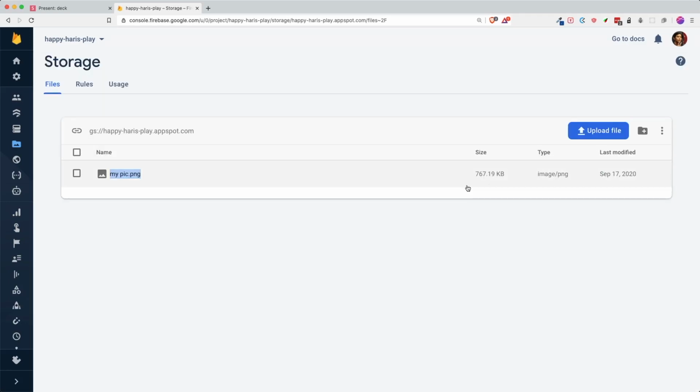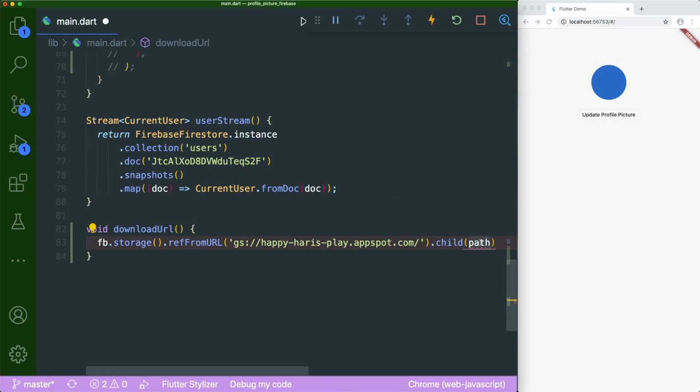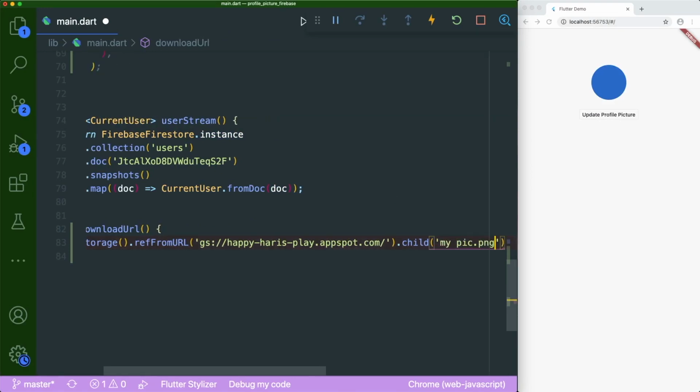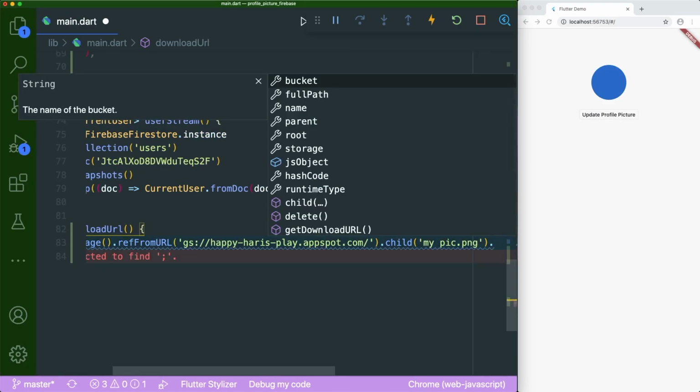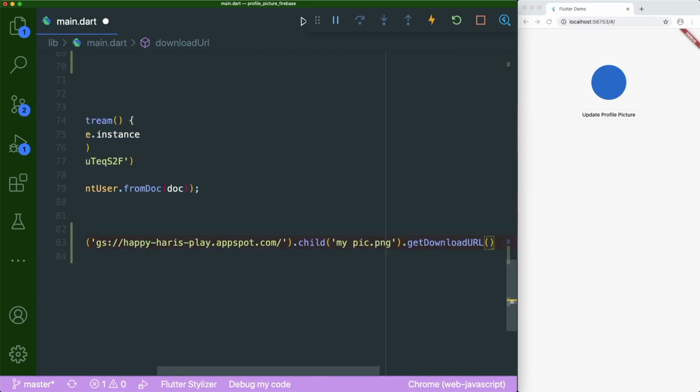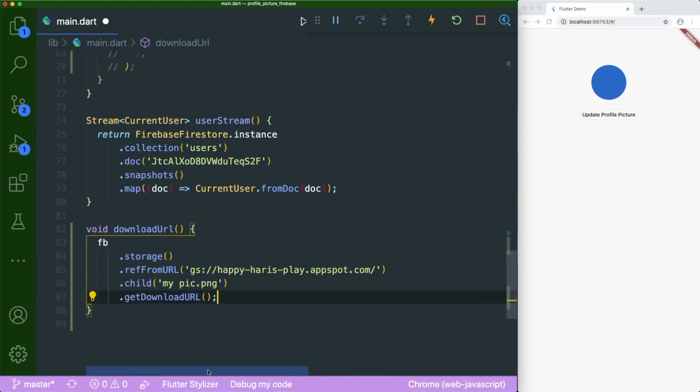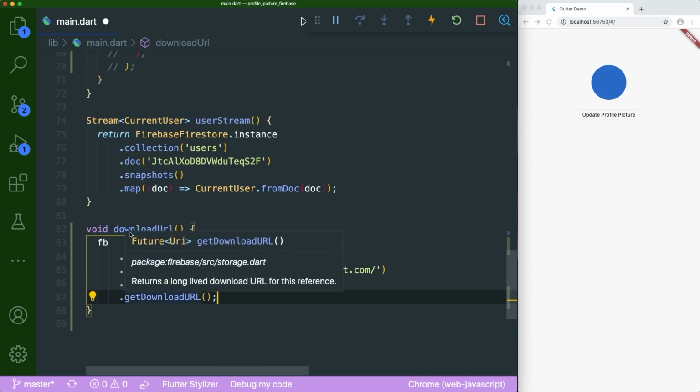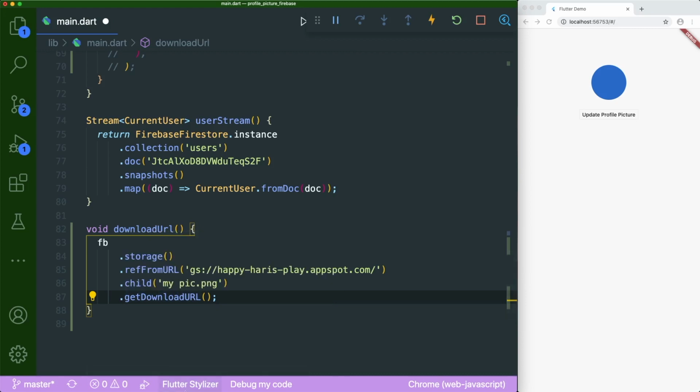Let's go back to our VS Code. And then for our path, we're going to create a string and we're going to paste it. And the last thing is we're going to use this method that's called getDownloadURL. So this getDownloadURL will return us a future URI. So URI stands for Uniform Resource Identifier, which is basically referring to a URL or URN.